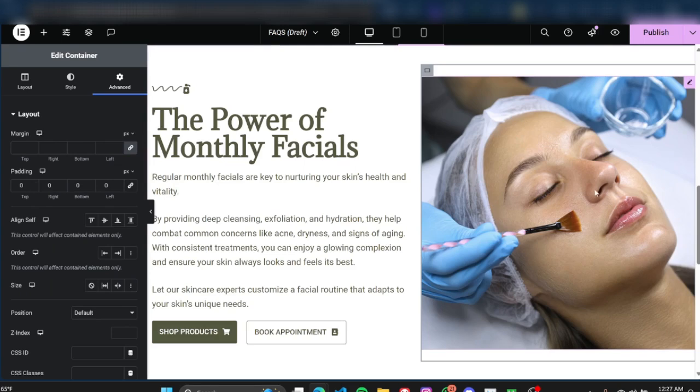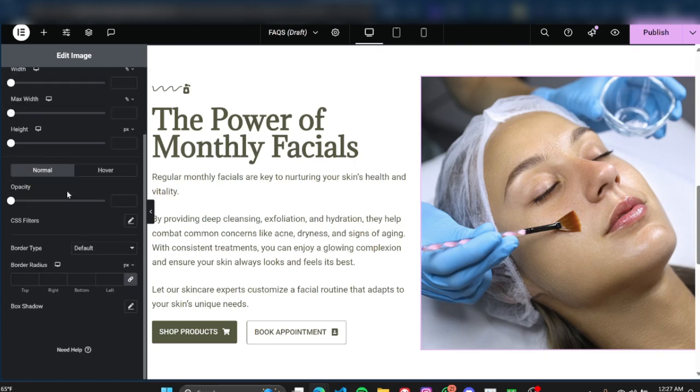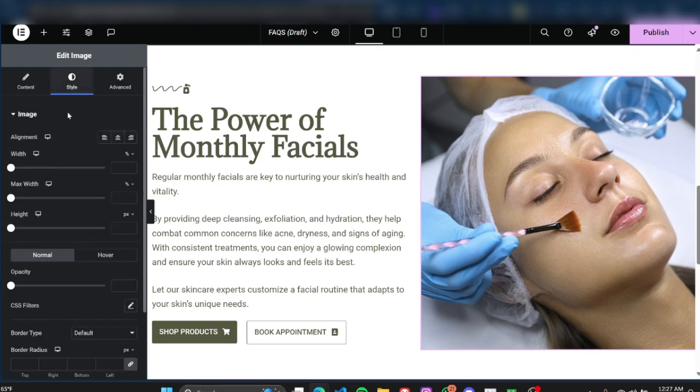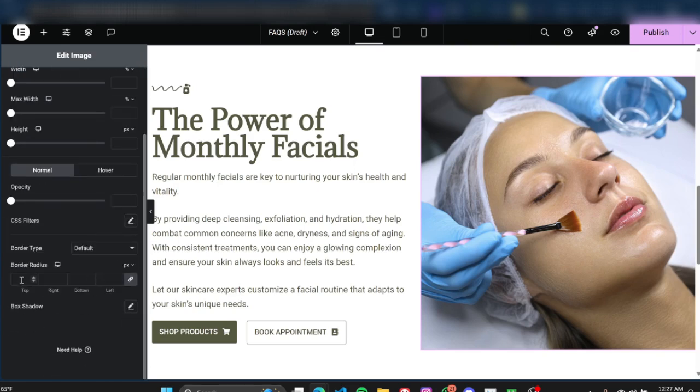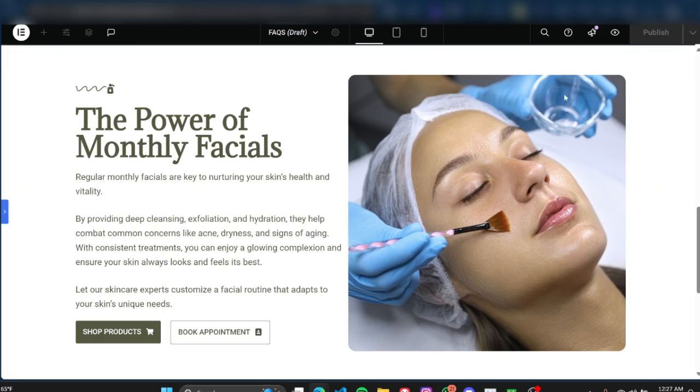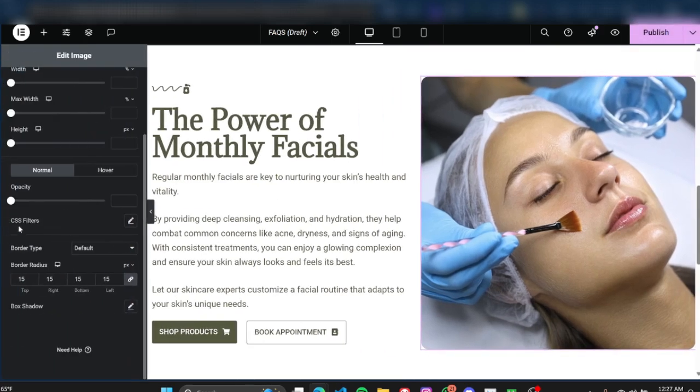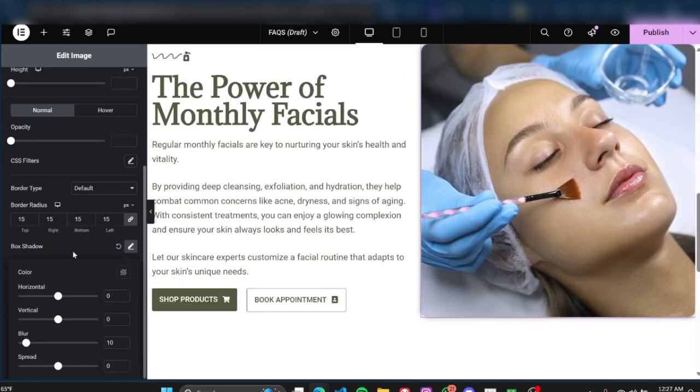So like I said, now that I have my picture over here, I'm going to go back to the picture, and this time under the style tab for the picture, I actually want to give it some radius. Let's give it 15, I mean not percent, but pixels of radius, and I think that's nice. I'm going to give it a little bit of a box shadow, but I'm going to do something really light.